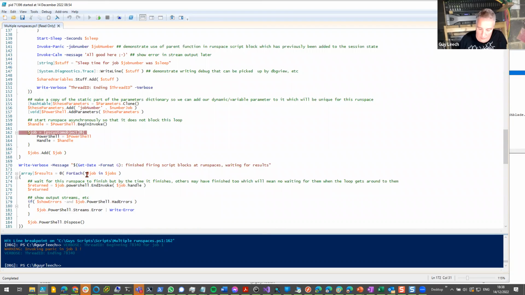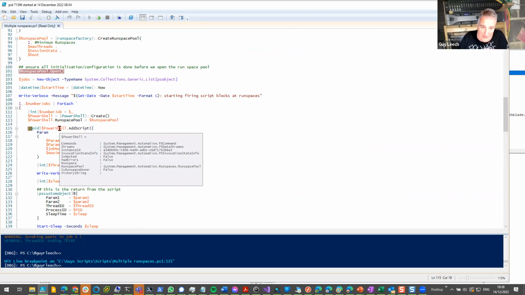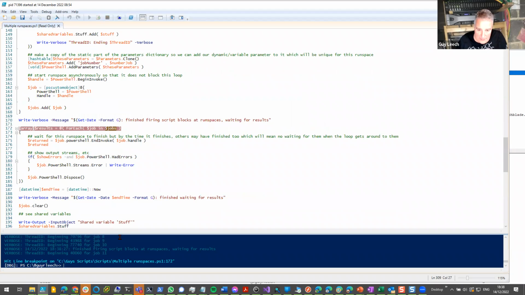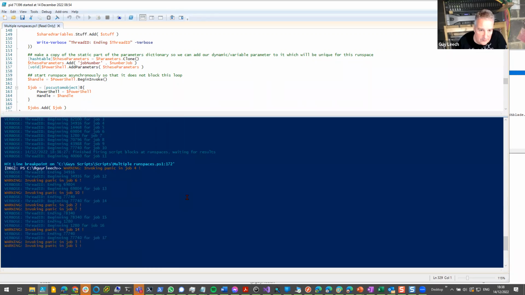So what we'll now do is I'll remove that breakpoint, F5 it and remove that breakpoint. So it's now going to do this loop quite a few times. So we can see the output coming along and warnings and verbose.